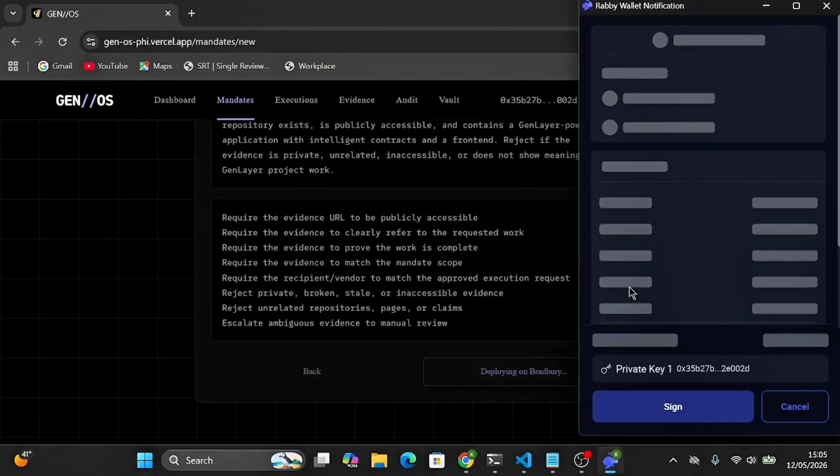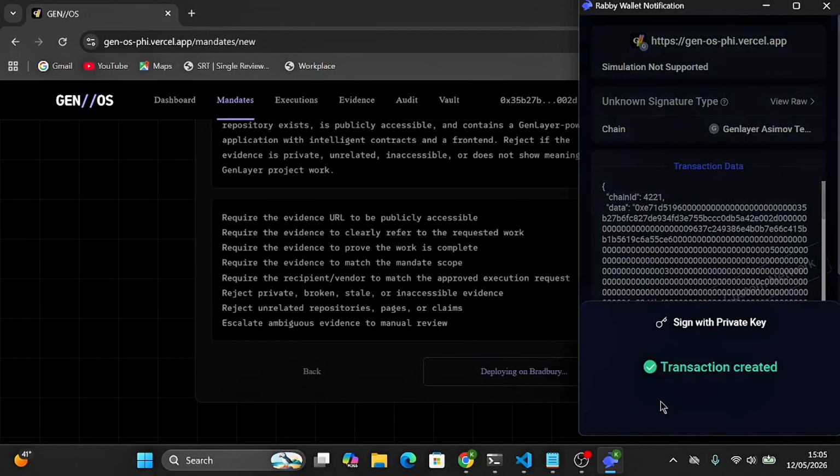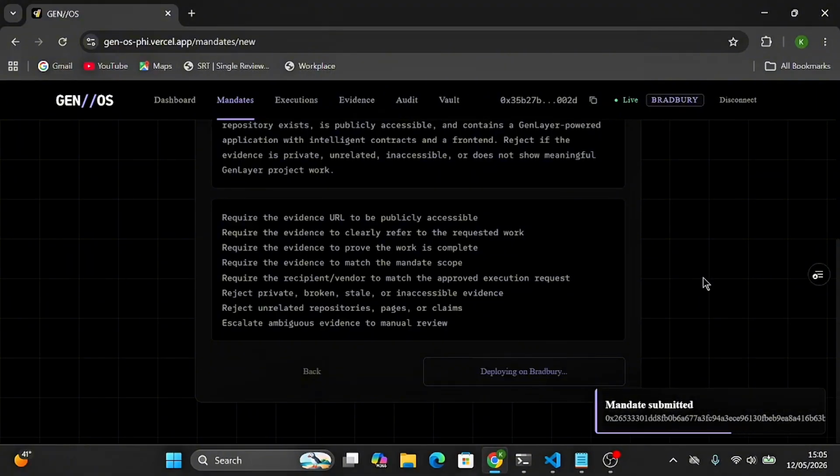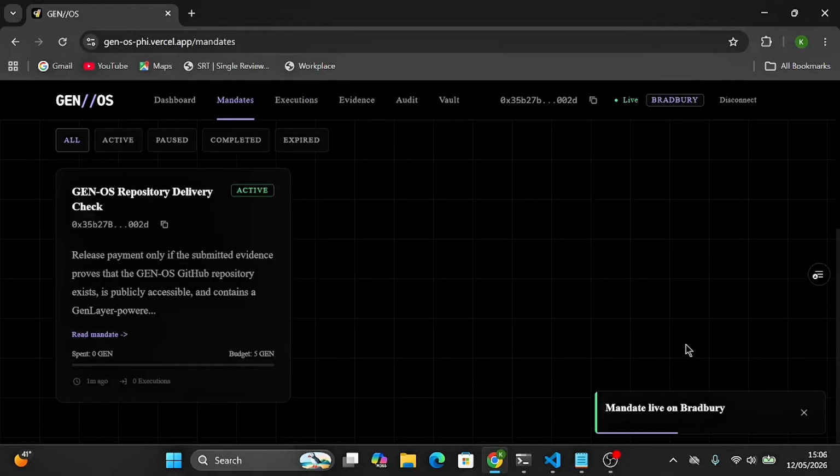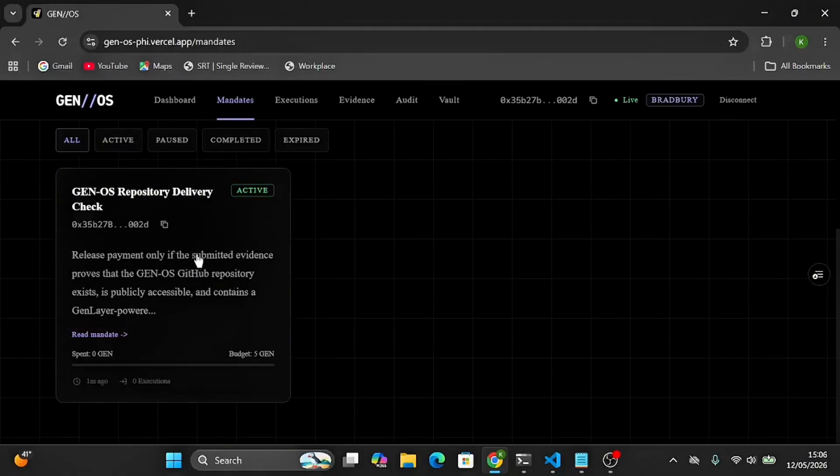So it's deploying on Bradbury. I will briefly sign this transaction, and then the mandate has been submitted, and you can see the hash over here. We'll just wait until our mandate has actually been created. As you can see, the mandate is live on Bradbury.